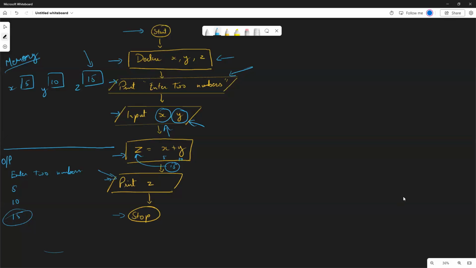Okay, so let's see the pseudocode for this one. So pseudocode would be start, declare, print the message to enter two numbers. Okay. Next one would be input, taking the input, the two numbers, X and Y.